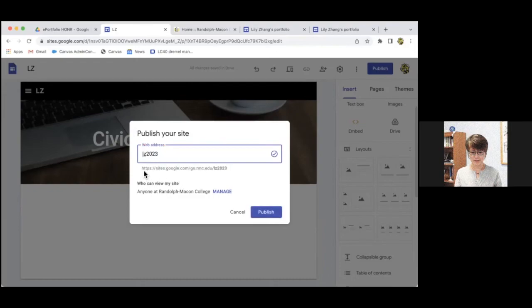Whatever you type here, it says this is your address, so just remember that. You want to reserve your name for the real portfolio, not right now. Right now it says who can view my site? Anyone at Randolph-Macon College who has the link can view. Which actually is quite secure because Randolph-Macon College students usually will not just search for it, and plus they have to log in. So this is fine for now.